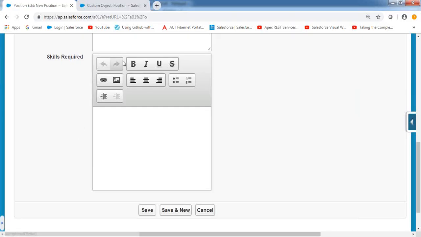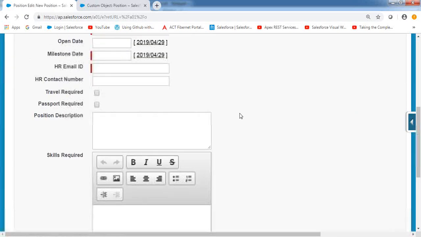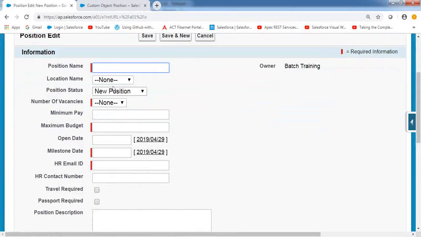So in this case, whenever I'm creating a field, all the fields are visible on my user interface automatically.